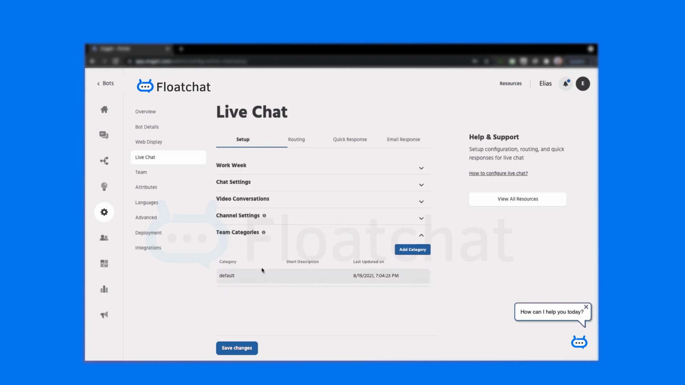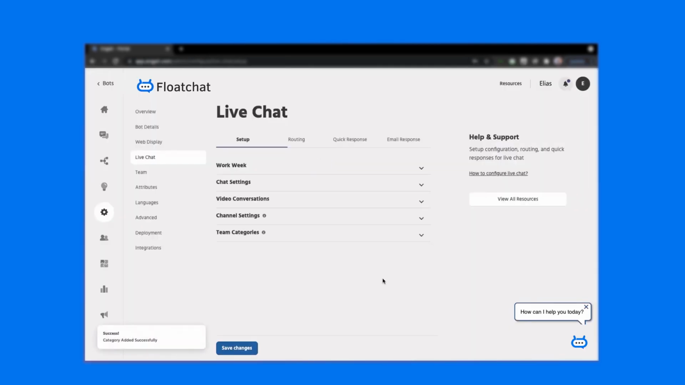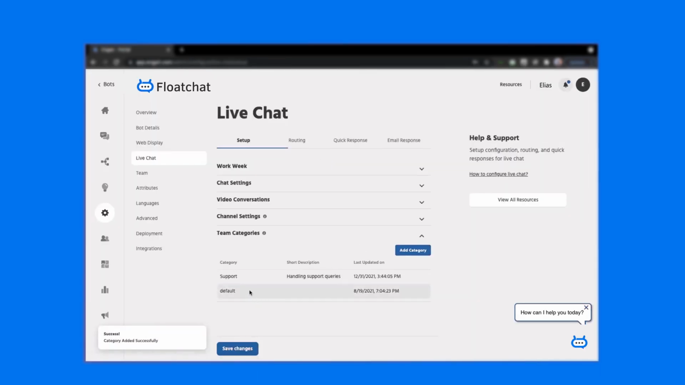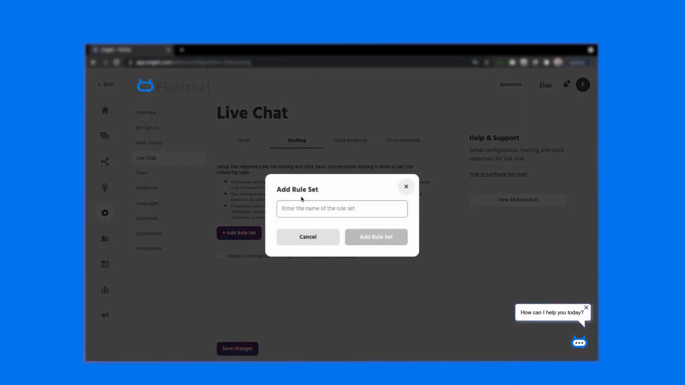Here, you can set up live chat categories for different agent groups like support, billing, etc. Apart from routing set up in parts, you can set up additional routing rules. These rules take precedence over the rest. To create a rule set, click on Add Rule.